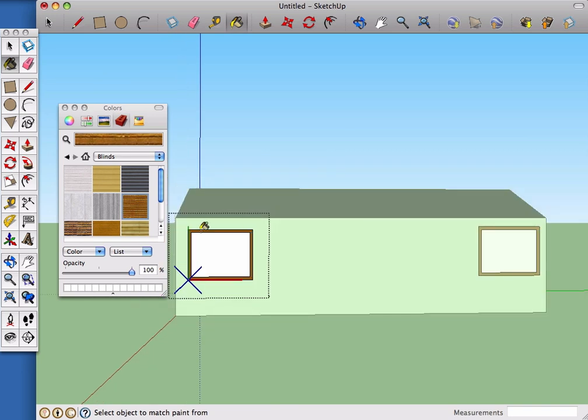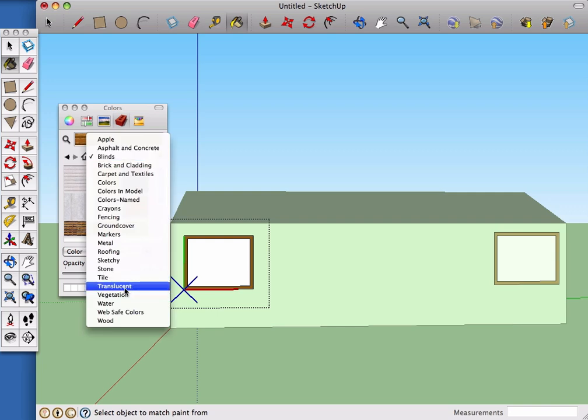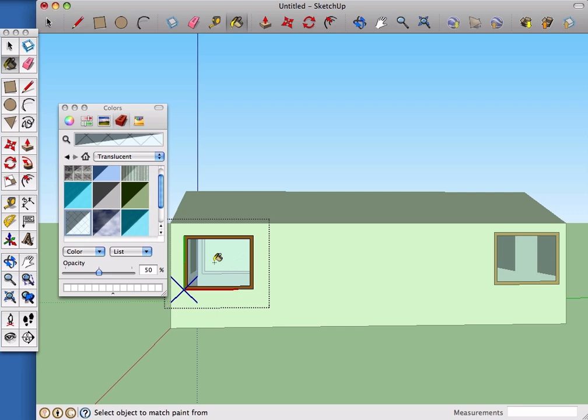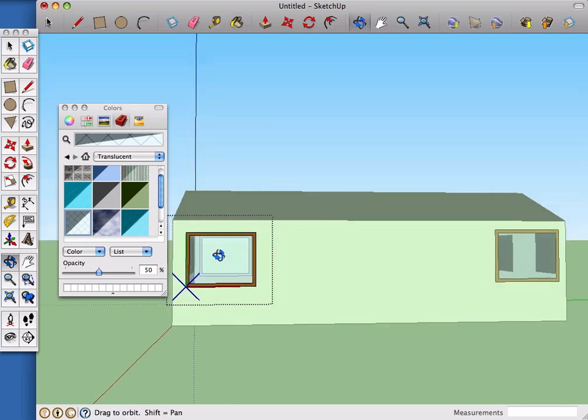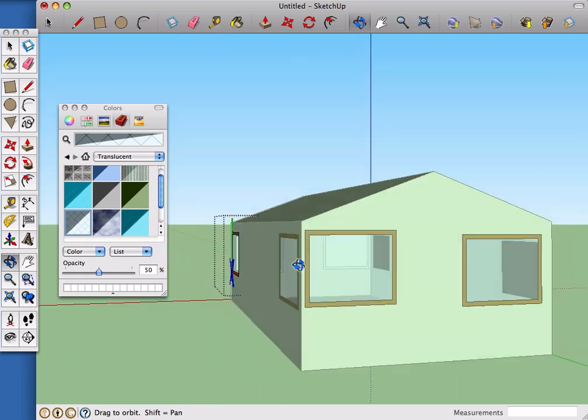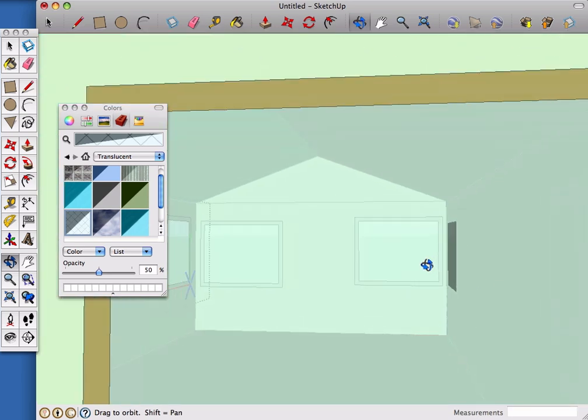Now when I just painted this outer line, since you made this window a component, it colors in all the other windows that I made, which saves you time. Now we can come down right here to translucent, and I'll pick out a window, and just color it. Now, once I did that, you see how you can see through the house, which means I just turned the space into glass.